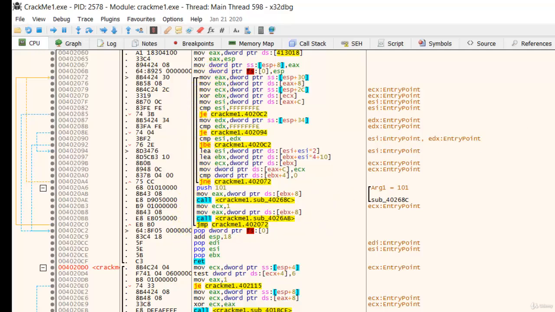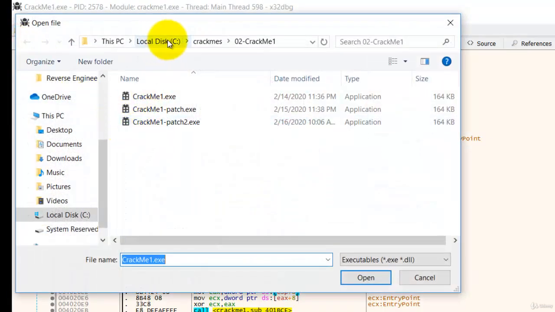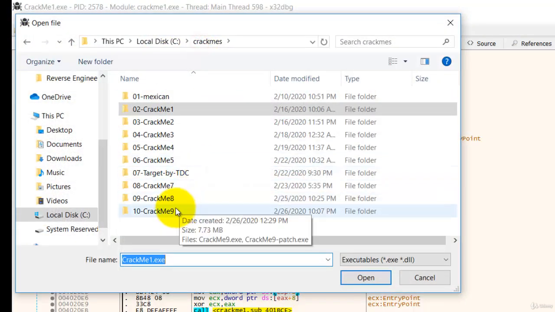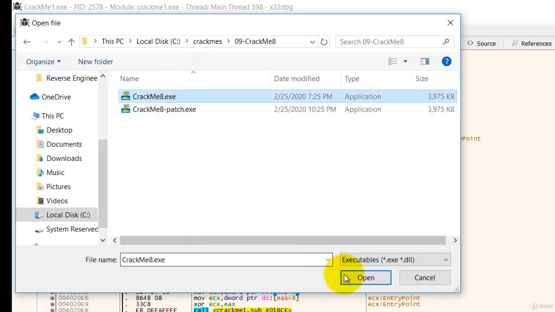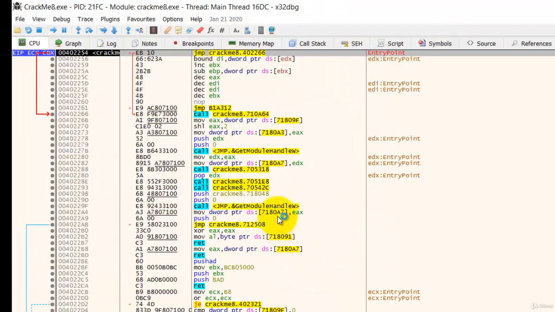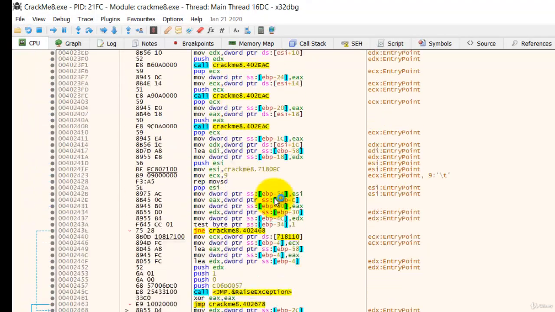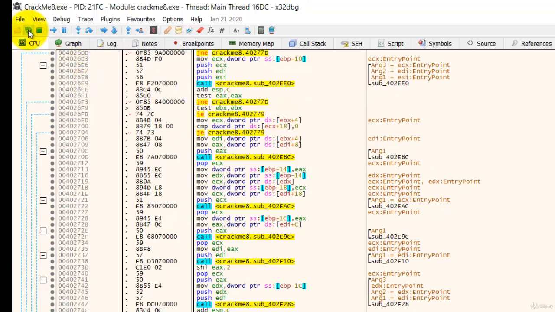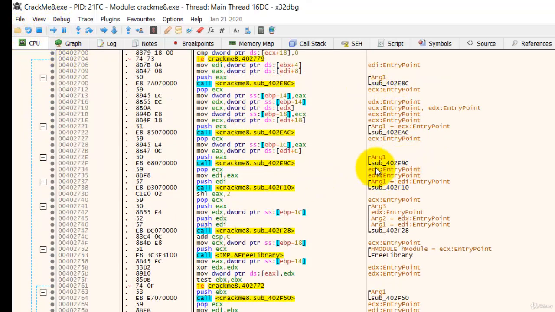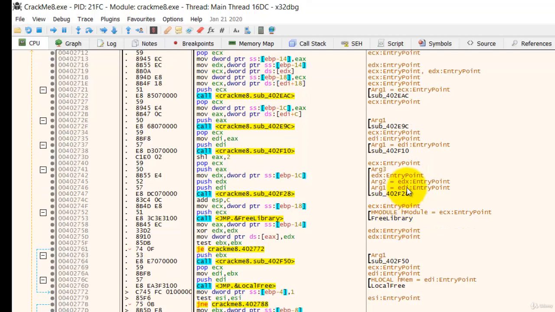Let's try another one. Let us open another CrackMe. And here, let's restart. And you can see here, these are unknown functions. They are not Windows API calls, but still it is able to analyze the arguments.